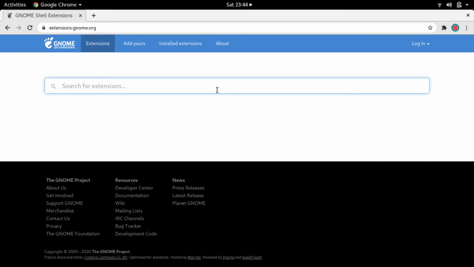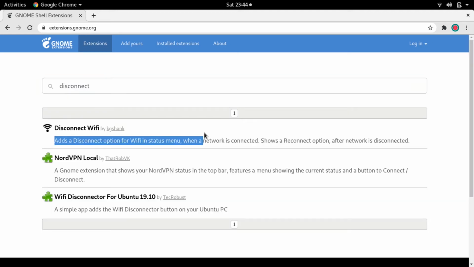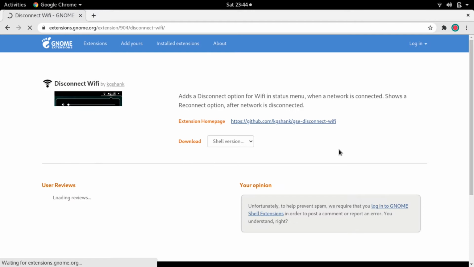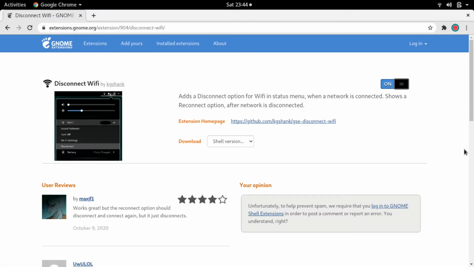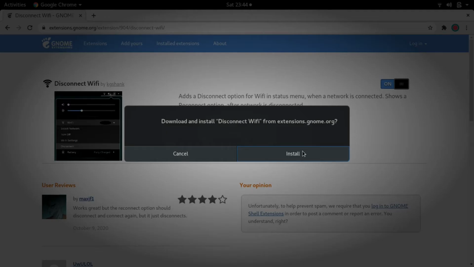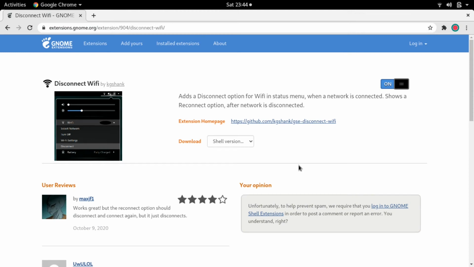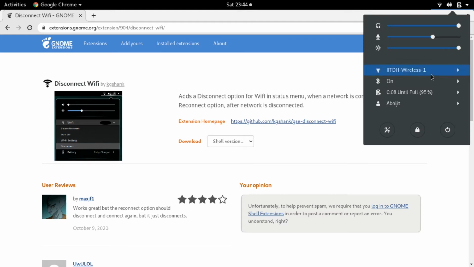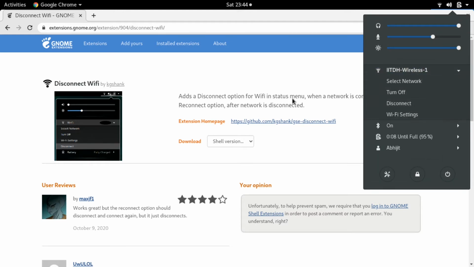So let's go find some extensions. So the first one, one of the useful ones, is disconnect Wi-Fi. So there you go, you find it and just enable. You should get this prompt. Click on install and it should install in the background. There we go. So now that disconnect button shows up there.